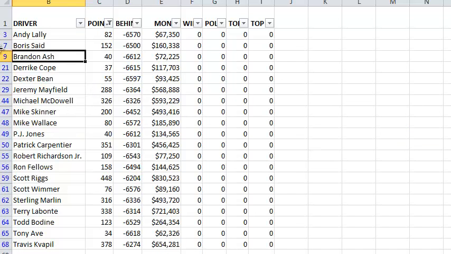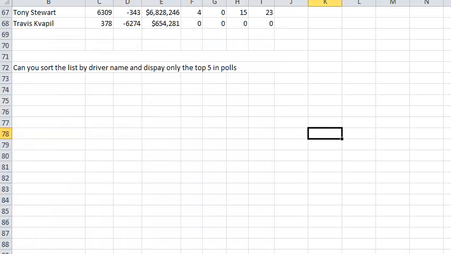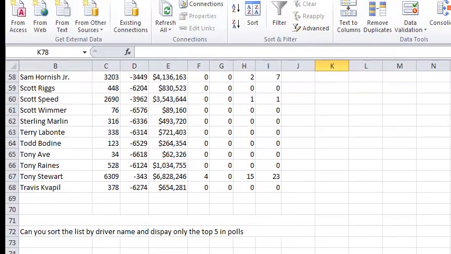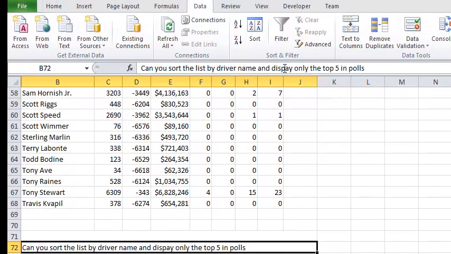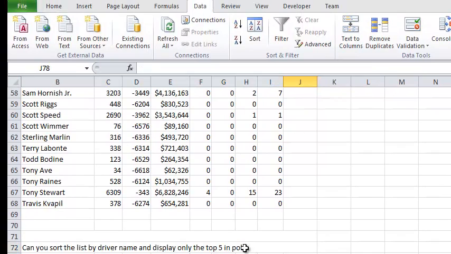You know it's filtered because the row numbers are in blue, and you can see there's gaps in there. I didn't delete anything. I just kind of hid them. All right, so that's a filtering problem. Do one more, and then I'll split it into another video. Can you sort the list by driver name and display only the top five in the polls?